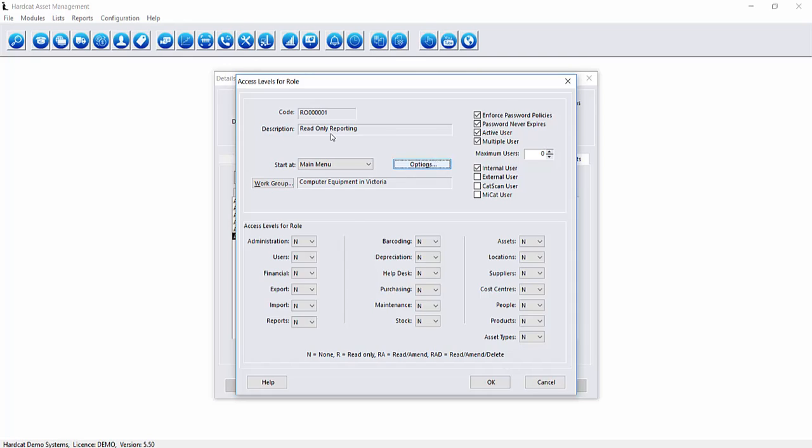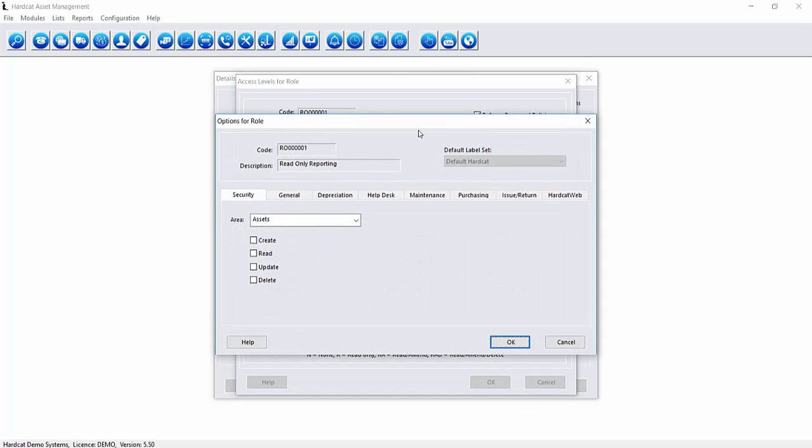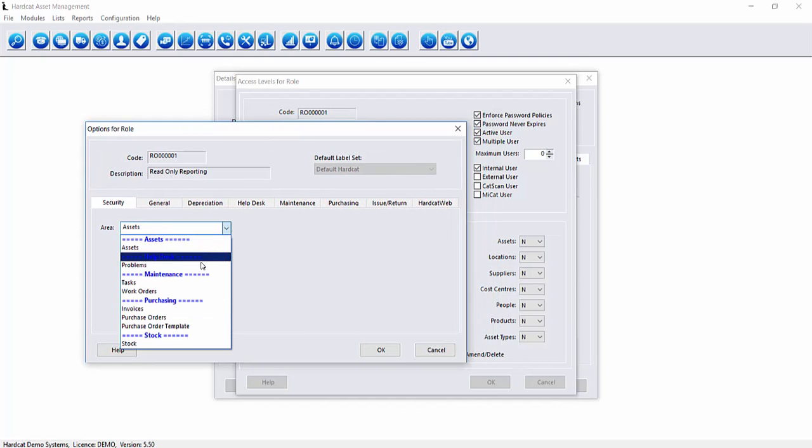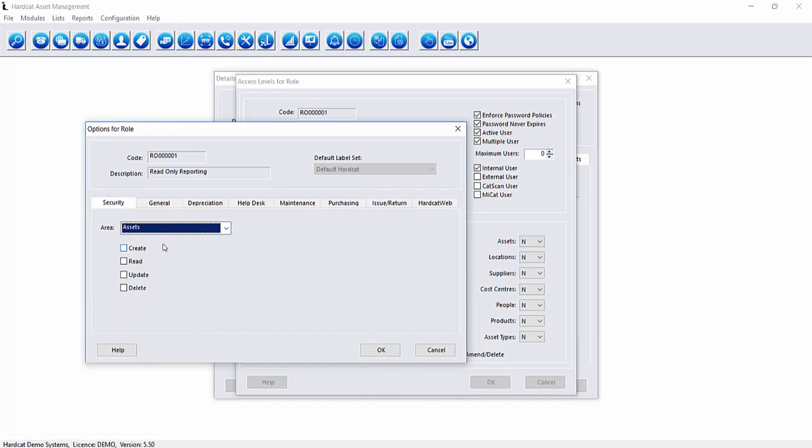Next, we have our Options button. Within our Options area, it has a more granular area for the rights for the different modules. First of all is our Security area. Our security is broken into two functions. We have, against our different areas for assets, problems, maintenance, purchasing, and stock, we can specify if they have access to create, read, update, and delete records within that module. As this is a read-only account, we'll set them to be read-only for our particular areas.